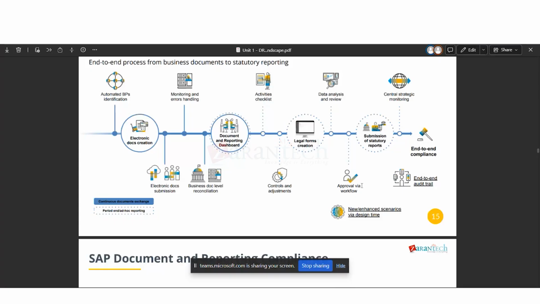There is a workflow approval again as a legal report. If you want to set approvers in your organization, first-level approval, second-level approval, all those are pre-built. You don't have to do anything. Approval from your side is only for statutory reporting, not for e-invoicing, correct? Not for e-invoicing. It's only for statutory reporting.